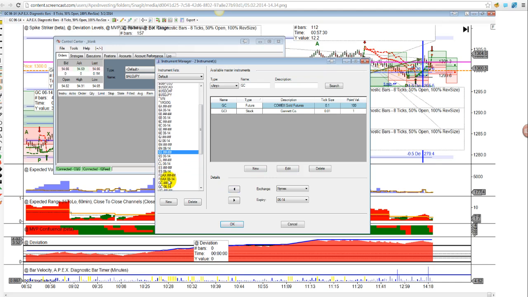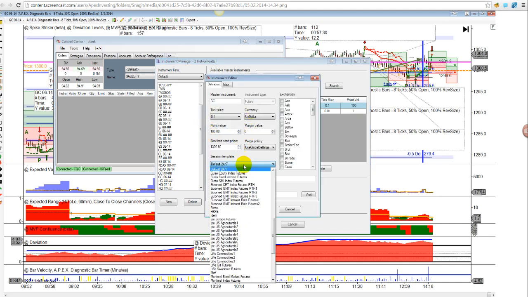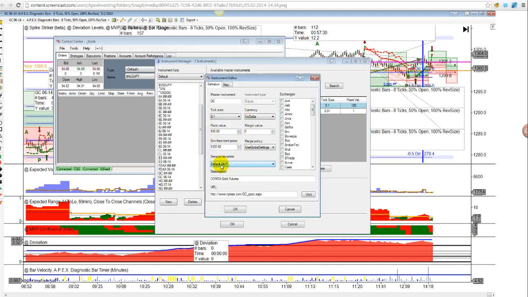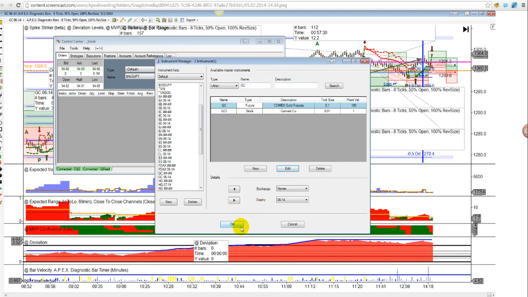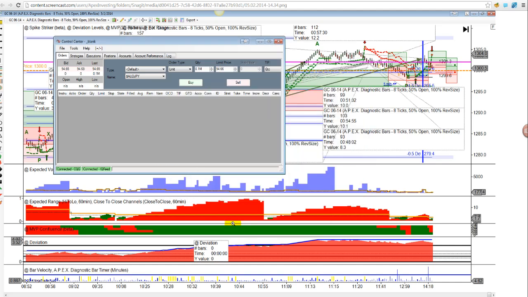Now, let's say gold rolls over, because futures roll over constantly. Then I can just click on it, and click the right arrow or the left arrow to update it with the most current contract. While I have GC up, I'm going to edit it and choose my session template to be default 24/7, so I don't have to do it every time I open a chart. I'll click OK. So add whatever you want to look at to your charts.